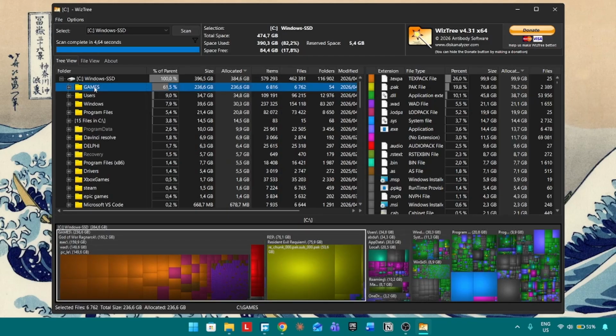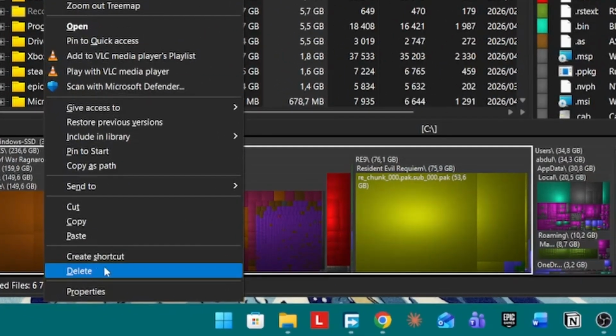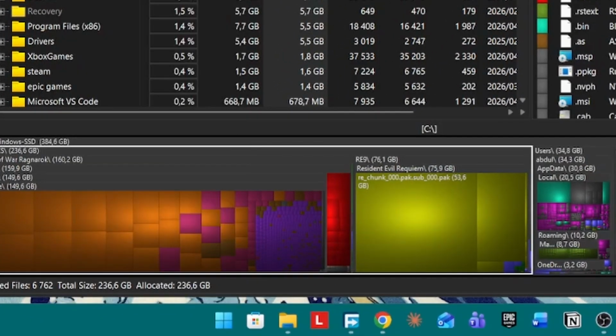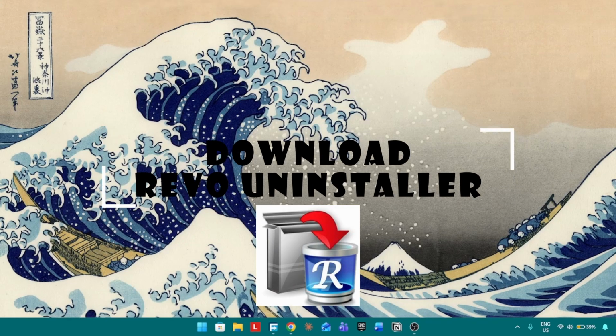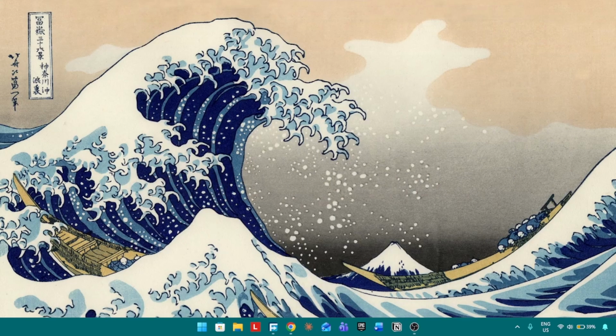If you want to uninstall files directly from WizTree, right-click on the chosen file and click Uninstall. Now we will download the second software known as Revo Uninstaller. This software is better for uninstalling programs on the PC without leaving registry files and associated files on your PC after uninstalling, as this can free up more space.